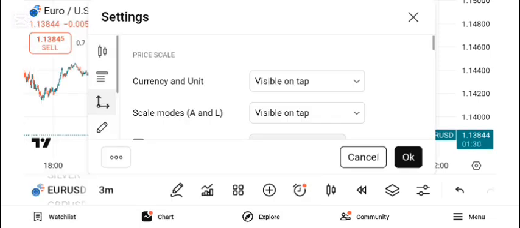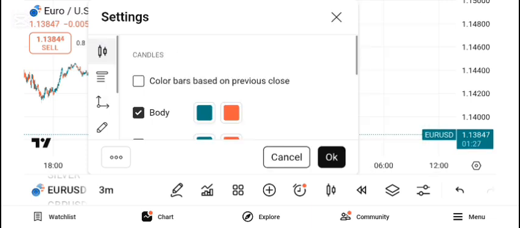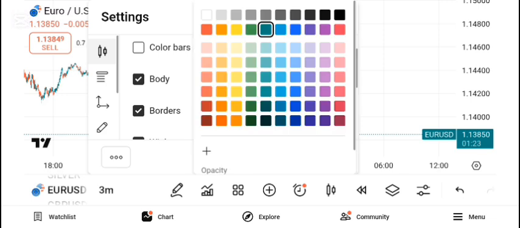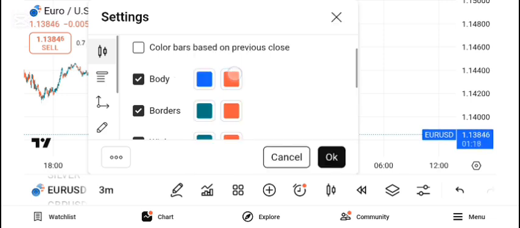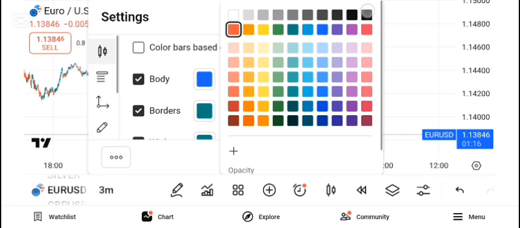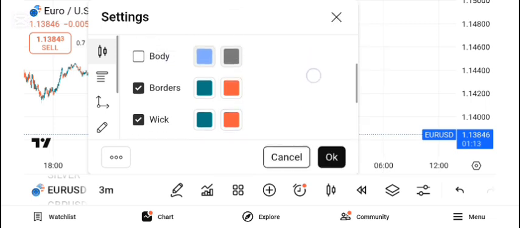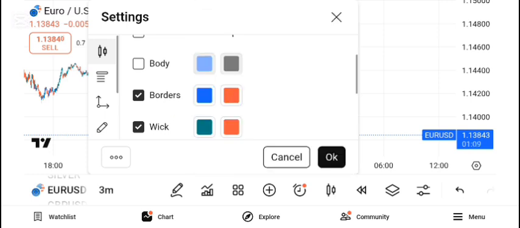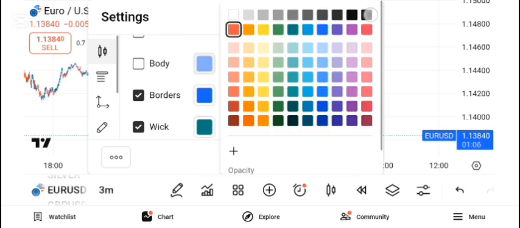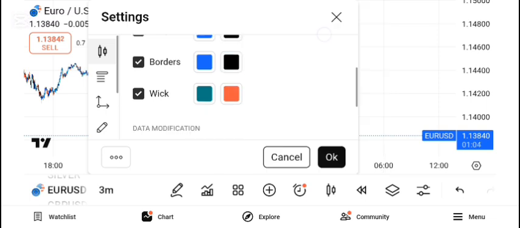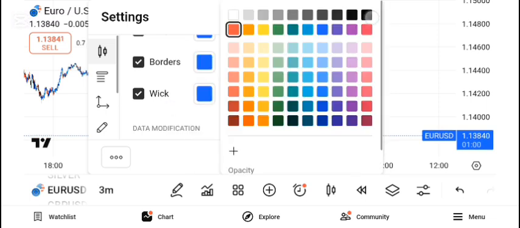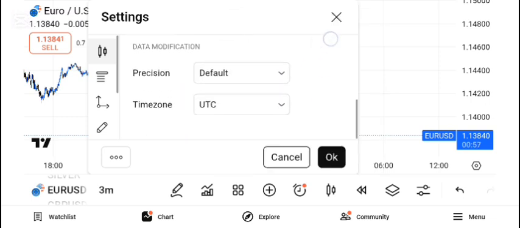So if you put it on here, you have the candlesticks. You can change the color of the candlesticks to the ones you prefer. So let's put blue maybe for the body, and the down candle we put black. The borders you can pick any of your choice basically, but I like to put the same things. So you put here black, and wicks also. So there you have it.